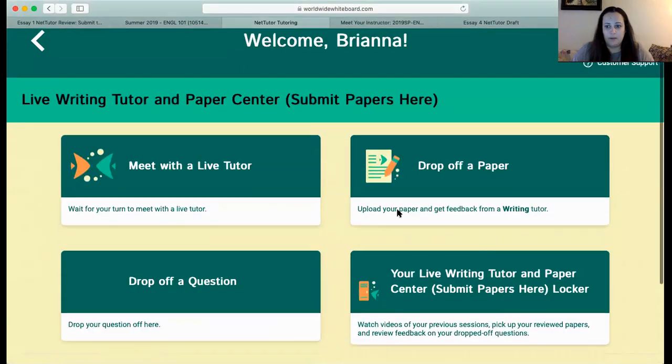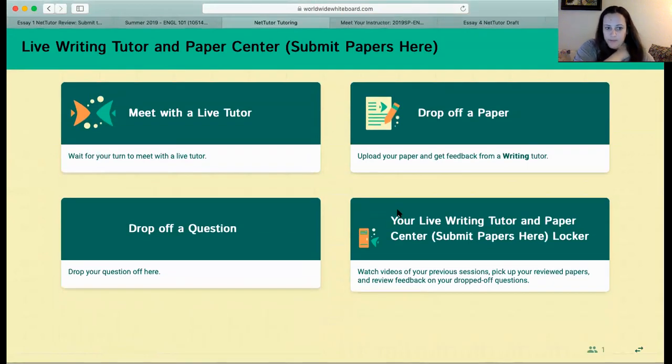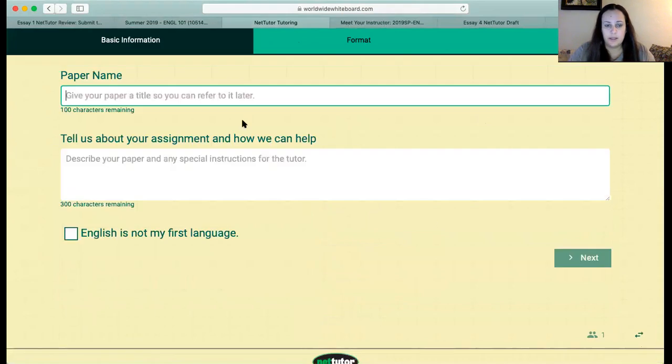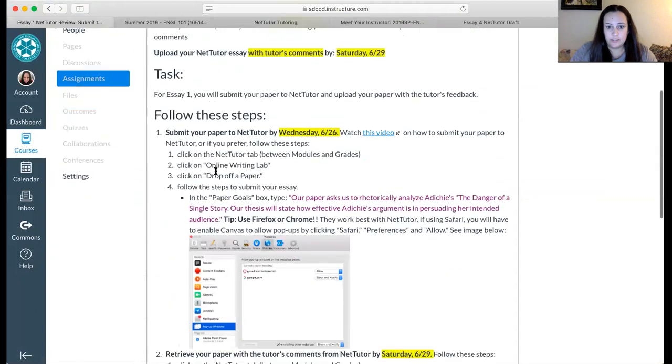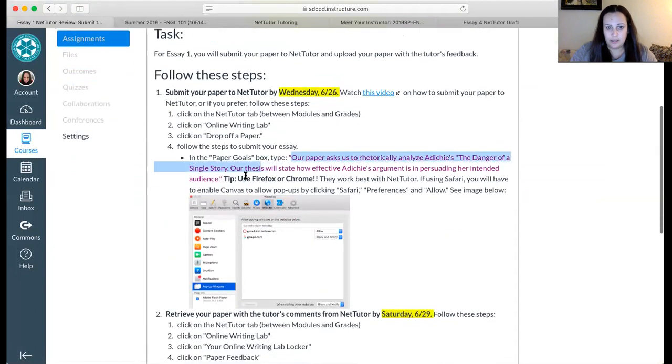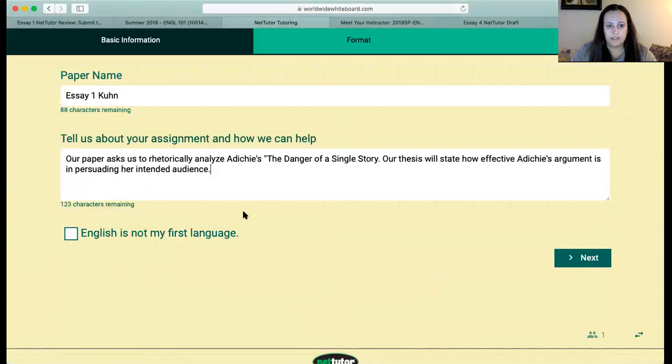Okay, and now you can see there are 4 options: meet with a live tutor, drop off a question, drop off a paper, or your live writing tutor and paper center. What you're going to do is drop off a paper. So you click on that. You're going to give your paper a name, maybe essay 1 and your last name. Where it says, tell us about your assignment and how we can help, you can return to this page in this purple color. I've told you what you can copy and paste into that box. So you can go ahead and copy and paste that.